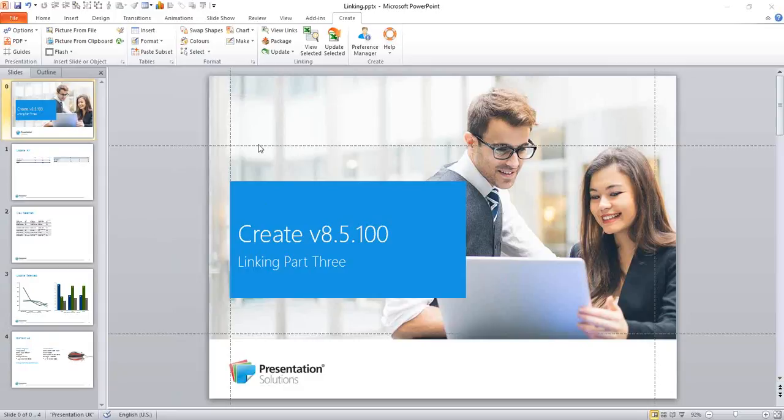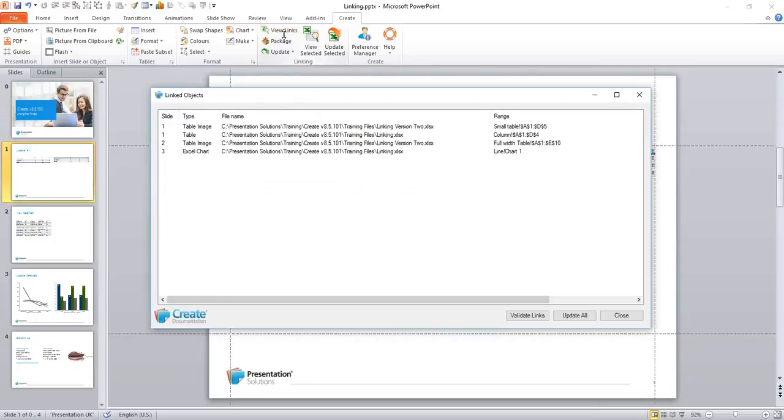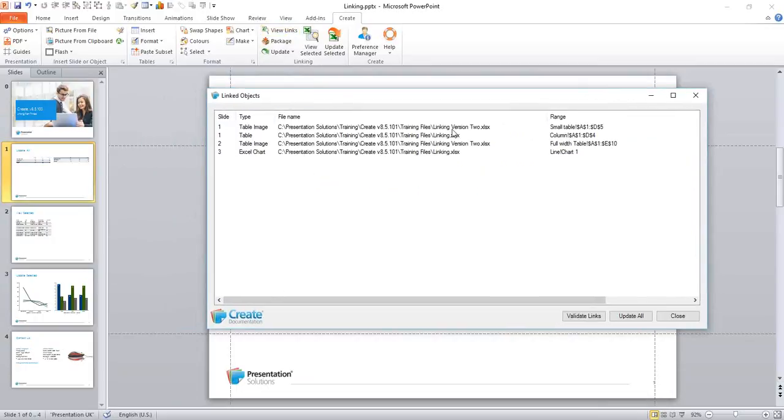This tutorial will cover linking in Create version 8.5.100, and it's part 3 in a suite of tutorials on linking. I have a file here that I created in parts 1 and 2. It is linked to 2 Excel files, and I know that because when I go to the View Links dialog, there are 2 Excel files listed under file name. So this is all of the linked charts and tables in my presentation.